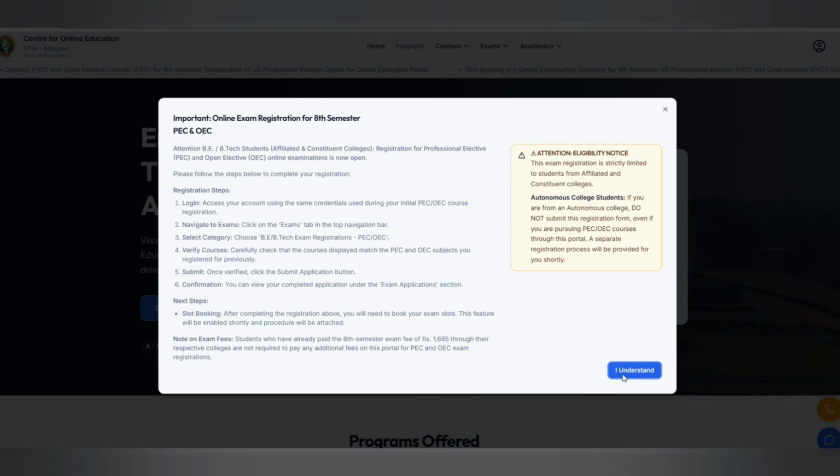My final advice is to complete your registration as early as possible and double check your subject details before submitting. Don't wait until the last date.